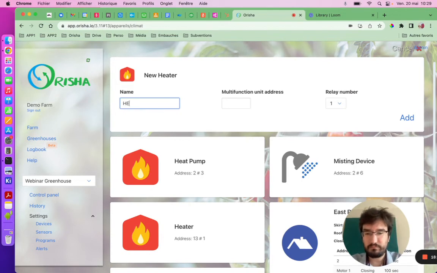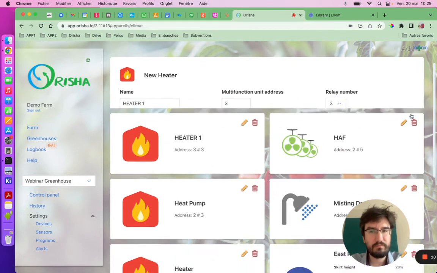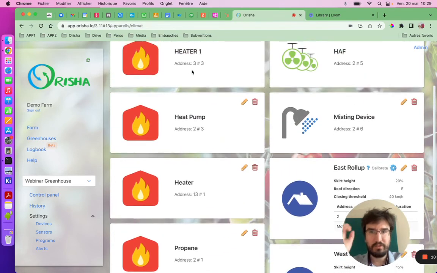Heater 1. This is the multifunction box address 3, and it's on the relay 3. For example, I click add, and I now have a new heater here.